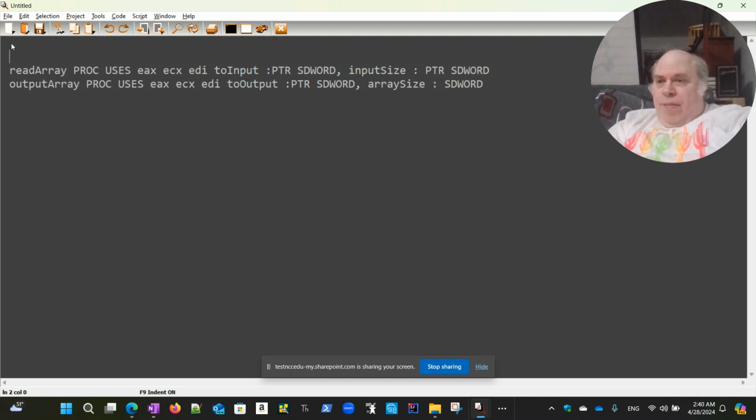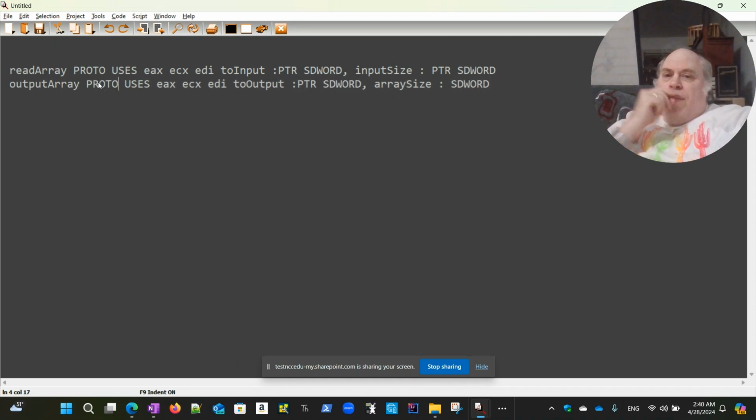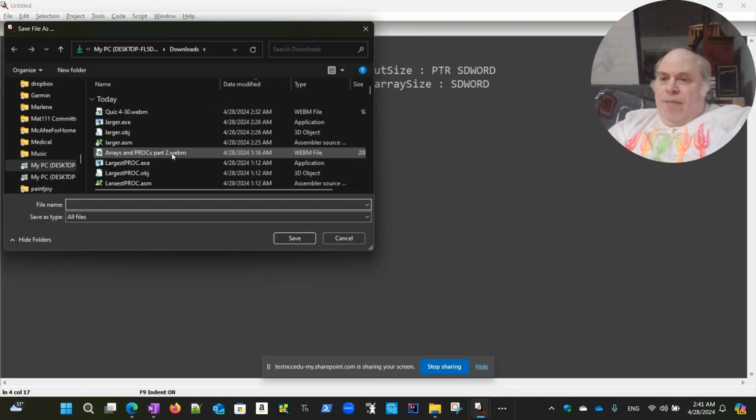So, what I can do is, this is going to be an include file. Now, you see, I declared a read array proc, but I'm going to call it here a proto. And this output array is also going to be called a proto. Now, this is short for prototype, and this is going to be an inc file. So we're going to save this as array.inc.